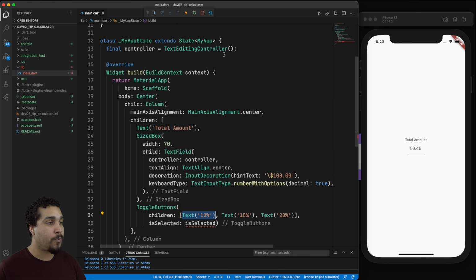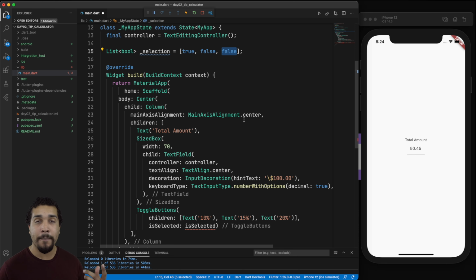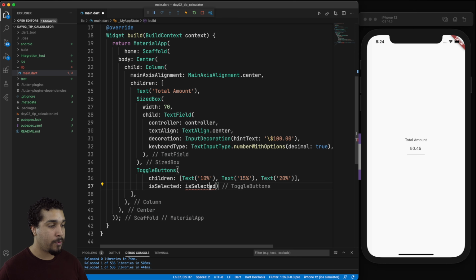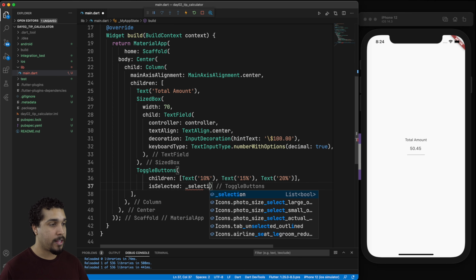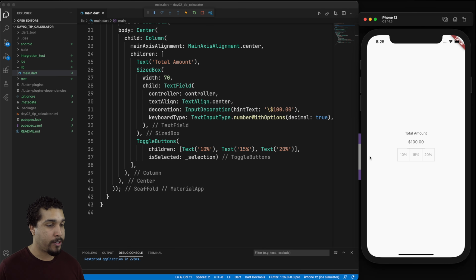So up here at the top, we need to have a new list of bools. So as we can see here, we have a list of booleans, and we're going to call it selection. I'm going to start off by having the first one be true and the last two be equal to false, which means that 10% is going to be selected by default. And then after that, we're going to update it based off of what the user does when they tap it. So now for the isSelected, we could just simply enter in the selection. And if we go ahead and save that, and yep, there it is. That's our toggle buttons right there.